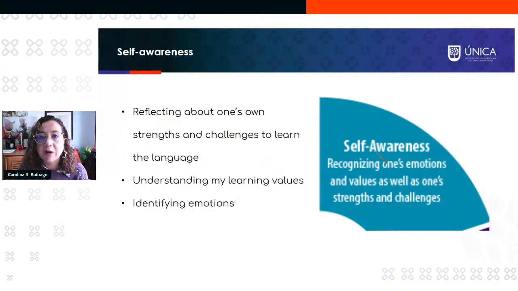Second block, self-awareness. So this one refers to recognizing one's emotions and values as well as one's strengths and challenges, right? So it's about knowing themselves as learners. Well, in general, in the model, as people, but in this case, as learners, okay? So how do we do this? Reflecting about one's own strengths and challenges to learn the language. You can do that exercise, strengths, challenges. What are the things you are good at? What are the things you're not so good at? How have you identified them? Students have never asked themselves these questions if we don't prompt them. This is not something that comes naturally.